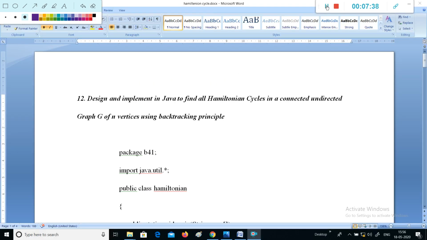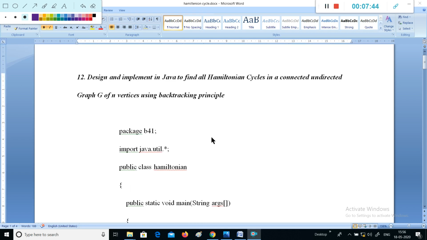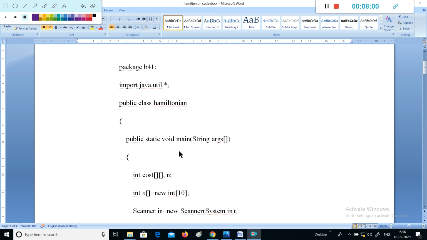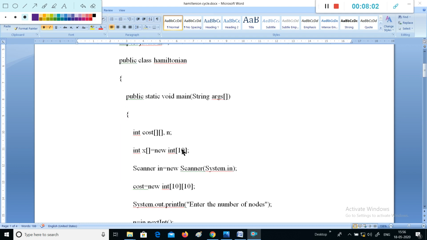Thank you. Now we'll see the program here. After knowing the concepts of Hamiltonian cycles, we'll go for implementation. So here we have written this program under the package B41, and this is a header file. We are importing all the utilities of Java. This is the class, public class Hamiltonian, and this is the main function. These are the variables we are using in this program.